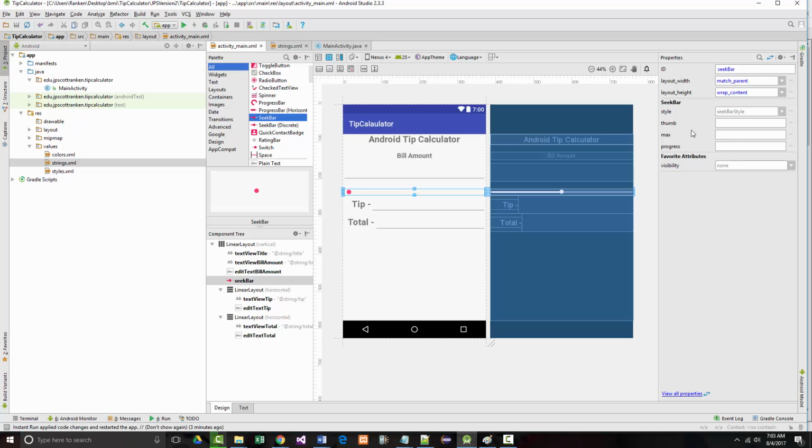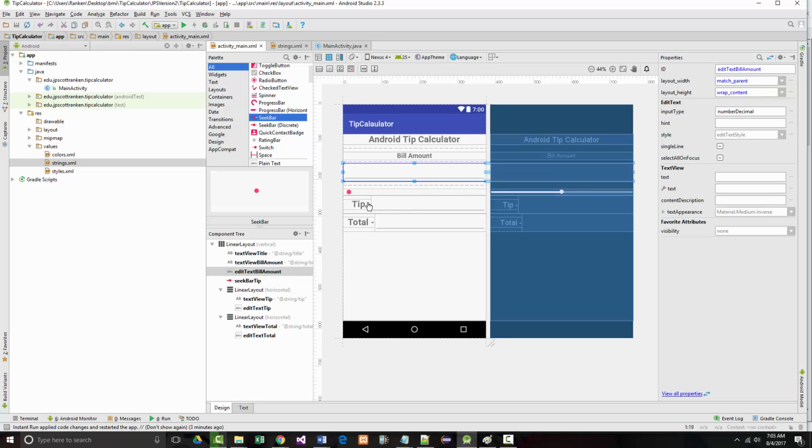All right, again, I want to come in and the width and the height, I want the width to match parent. I want it to take the whole width. That I want to be wrap content. Let's call this seek bar tip right away. And let's make sure that right here I do have some space. This actually isn't bad at all.